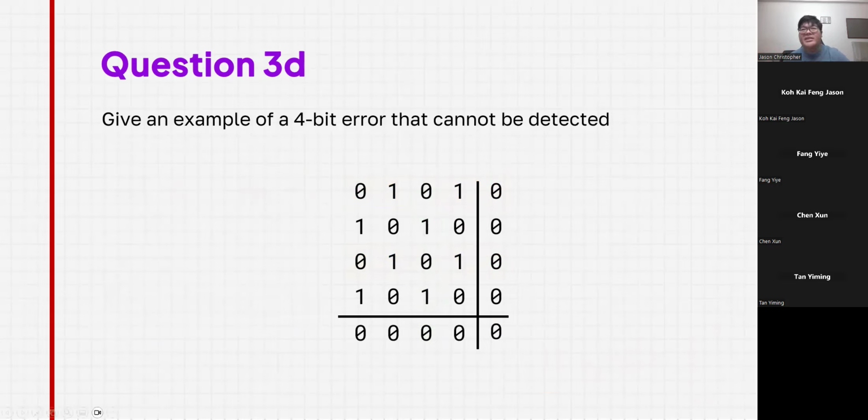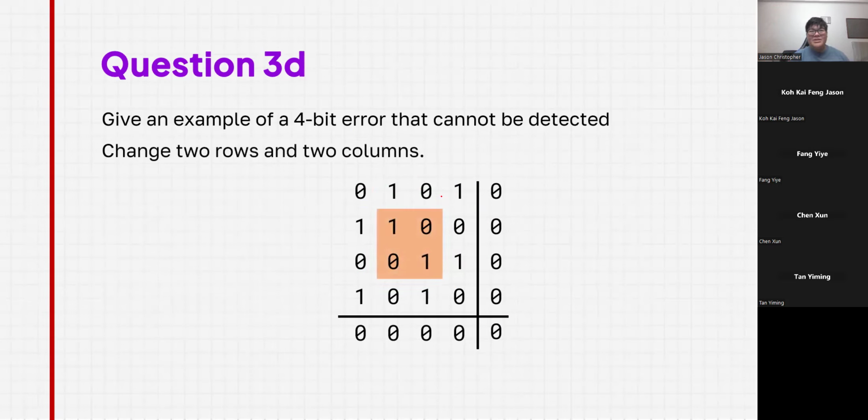4-bit errors that you cannot detect. No one? Okay. So this one actually, if you choose any 4 bits that are located in a square position, say for example, if I choose this, maybe this and this, if it forms kind of a rectangle, then actually it will work. So in this case, let me choose these 4 bits, say for example, these 2 rows and 2 columns.